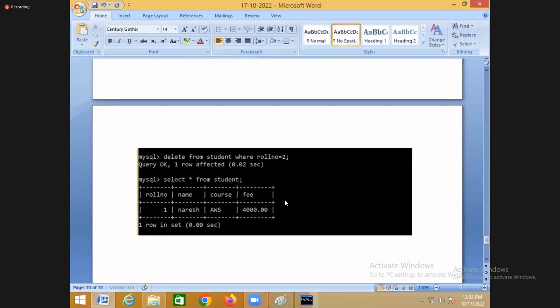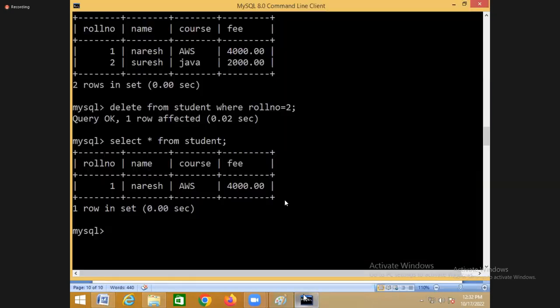Whatever operations you are doing, as I said, rollback is possible. But whenever you do any inserting, updating, or deleting, the changes will be done automatically. So it is already committed.